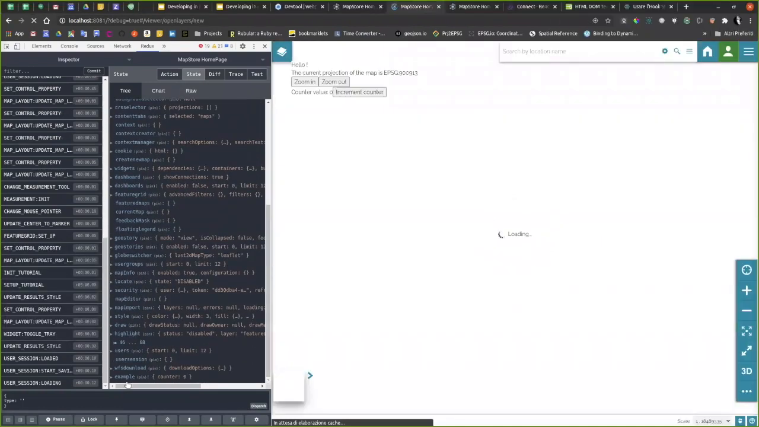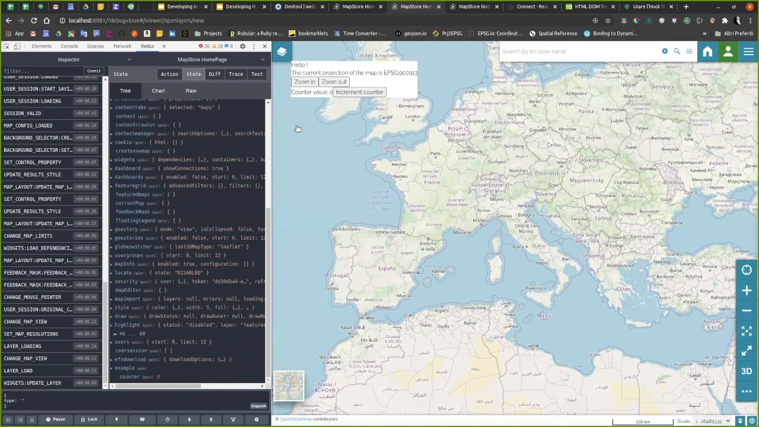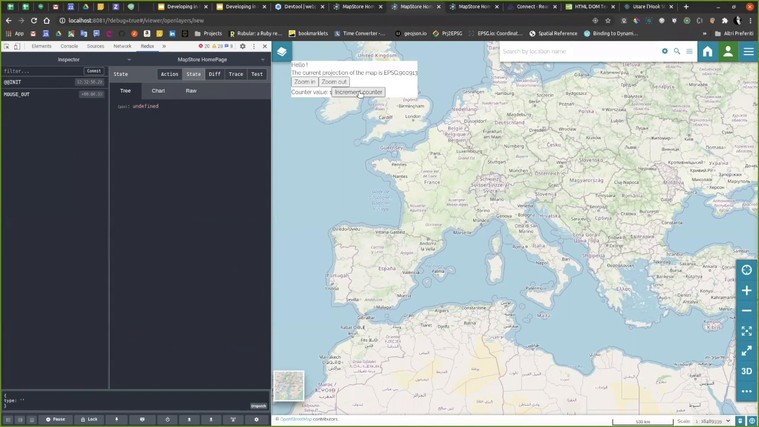I can see example in the reducers with counter equal to zero, and as I click here, I increment the counter. You can see that every time the counter is increased.